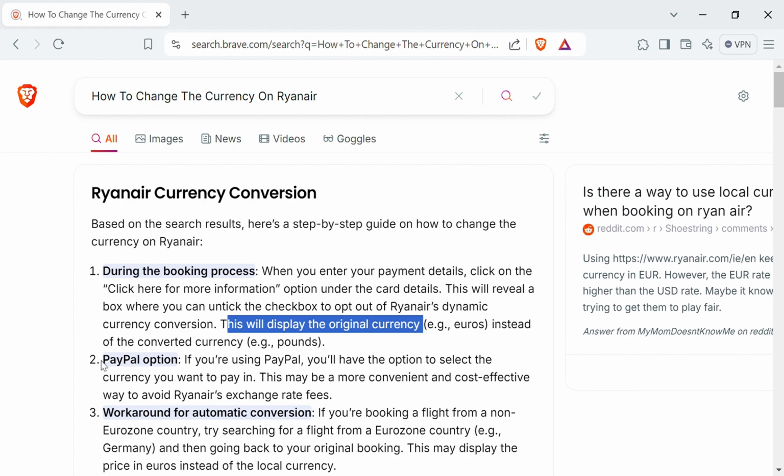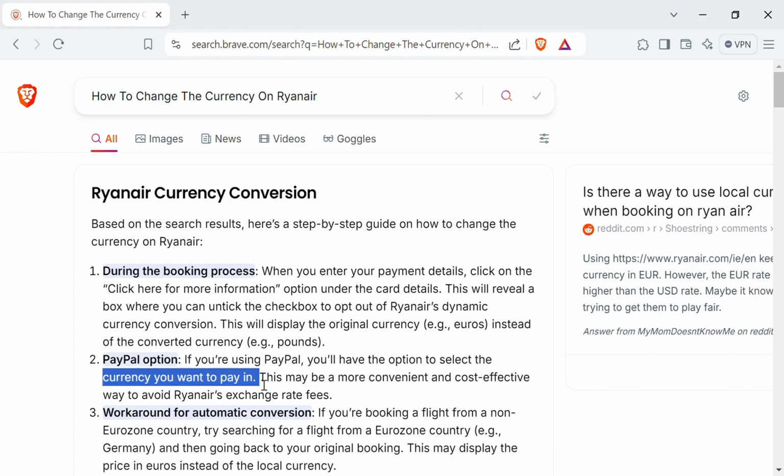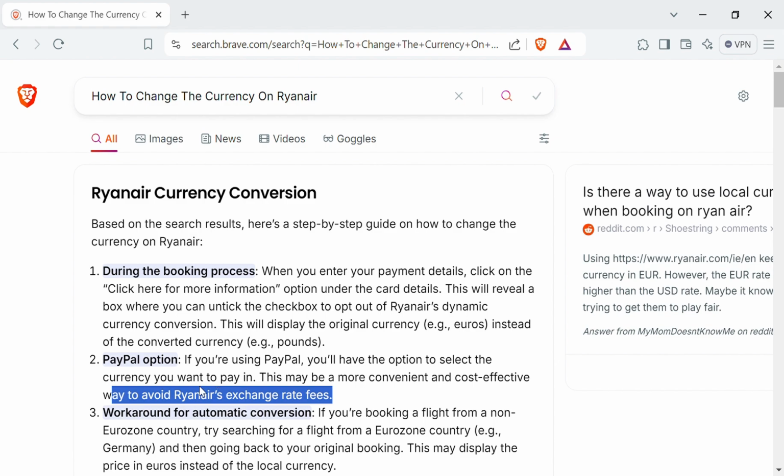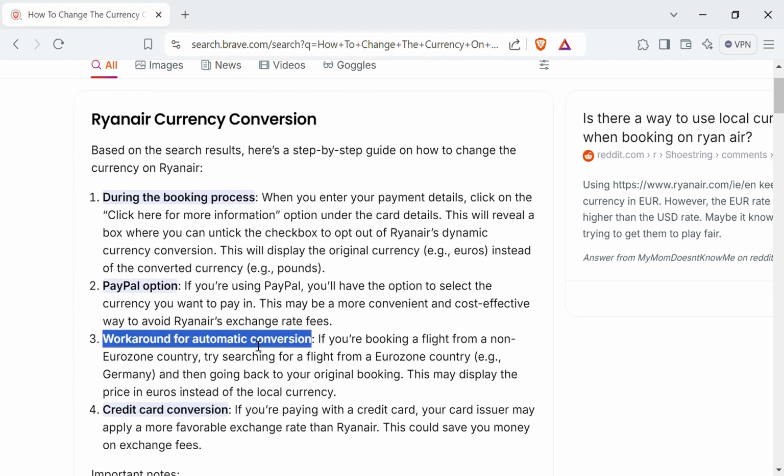The other option you have is to use PayPal. If you're using PayPal, you'll have the option to select the currency you want to pay in. This may be more convenient and cost effective since PayPal's fees are less, but you may have some hidden fees. So yeah.